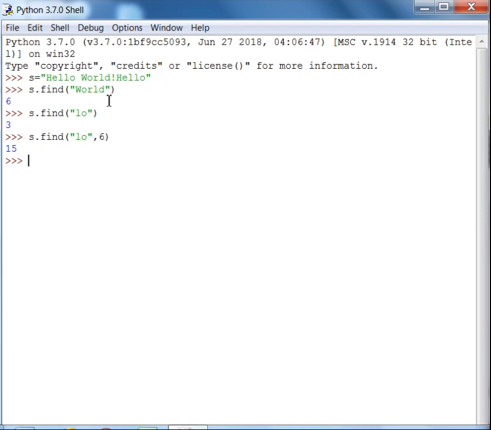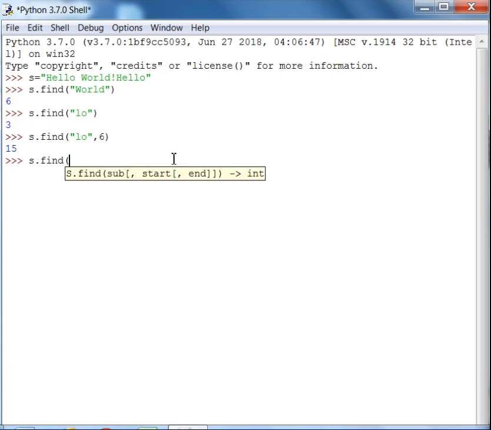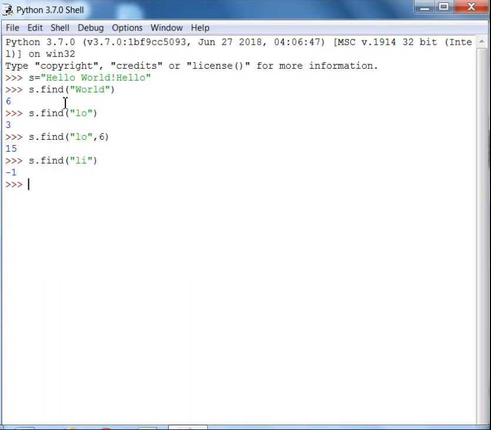Suppose you are searching for a substring which is not present in the string, what index will it return? It will return you -1 if the substring is not present in the string. Suppose I write s dot find li instead of lo, then what will happen? It is returning you -1 as li is not present. So this is how the find inbuilt function works.